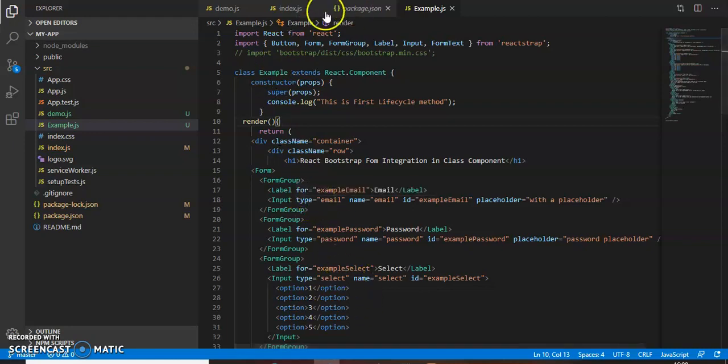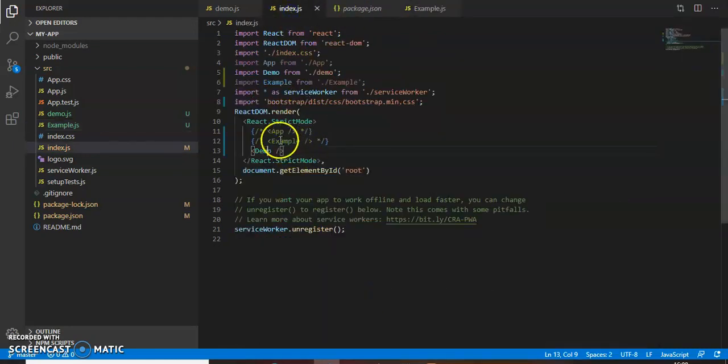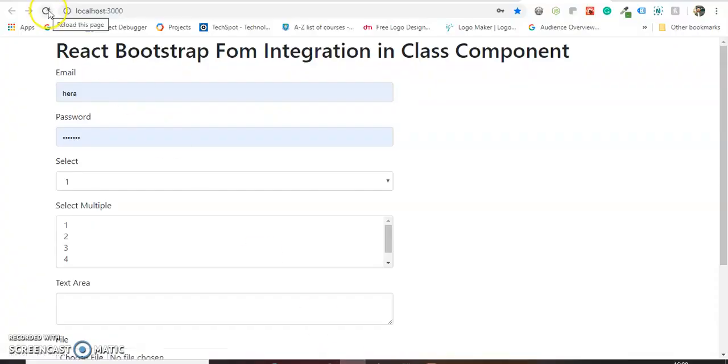So now run this class-based component. So same, comment this and open this Example. I already imported this Example like Demo and App. So Ctrl+S and then run this. So this is already run. So this is React Bootstrap form integration in a class-based component. So you can see the page is loading very fast. So this is the beauty of a React application.